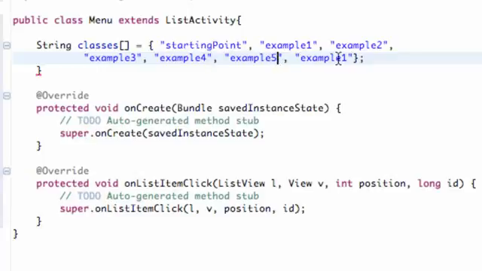So now we can access this string array and give it a position, and it will find what position it is within the string. Sorry, I got an extra bracket there. Sorry if that confused you guys.